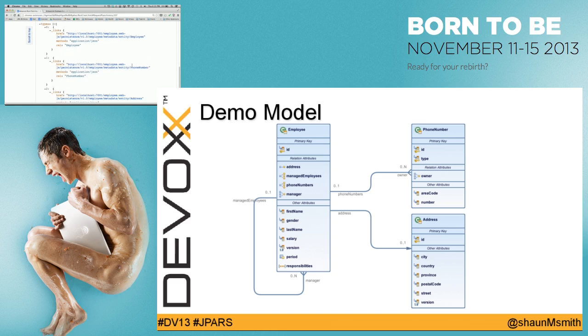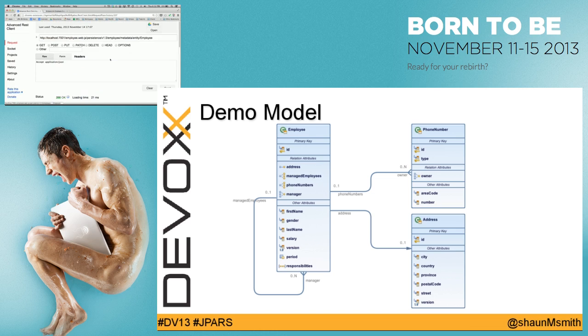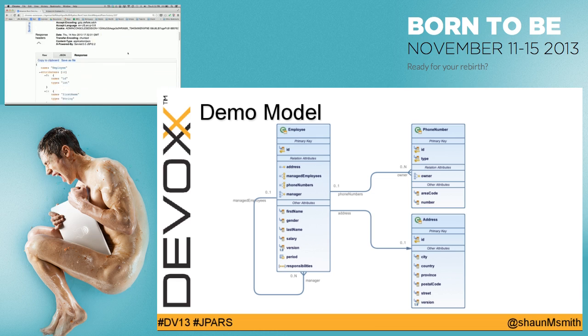What I get back is a list of all the entities that are deployed, that are accessible to me. They came from my persistence unit. So I have employees, phone numbers and address. I can take a look at employee here, do a get on that. And so here's employee. This is metadata. This isn't an individual employee. This is actually the metadata, and it's all being derived. So I have an ID, it's an int, first name is string.